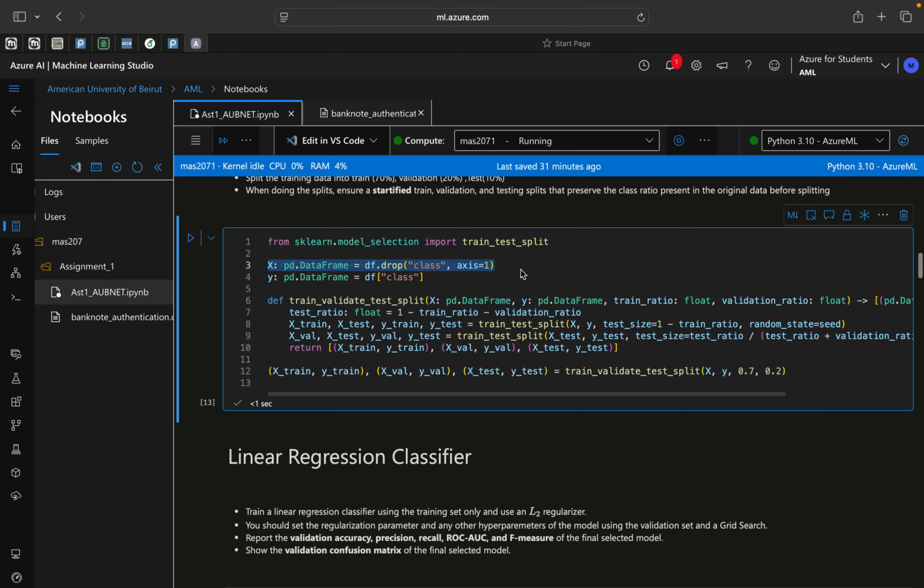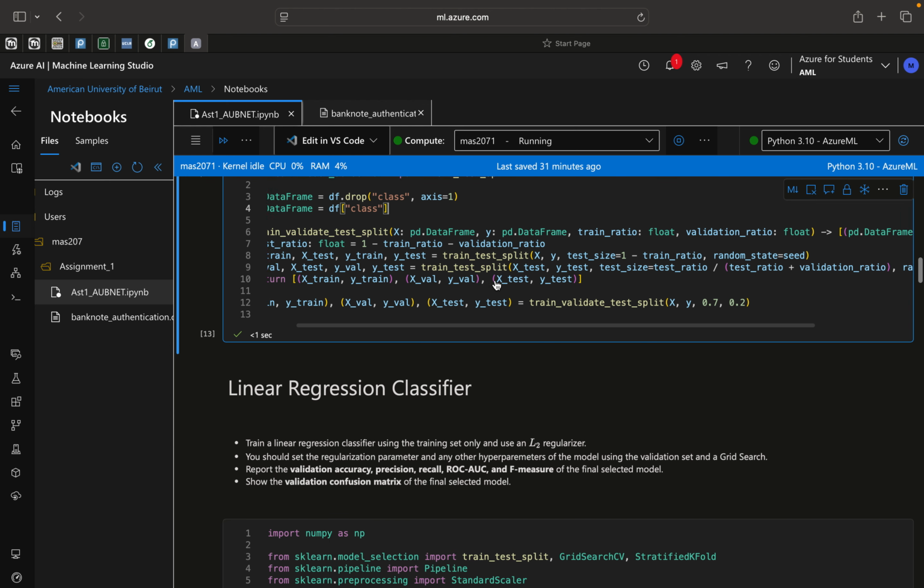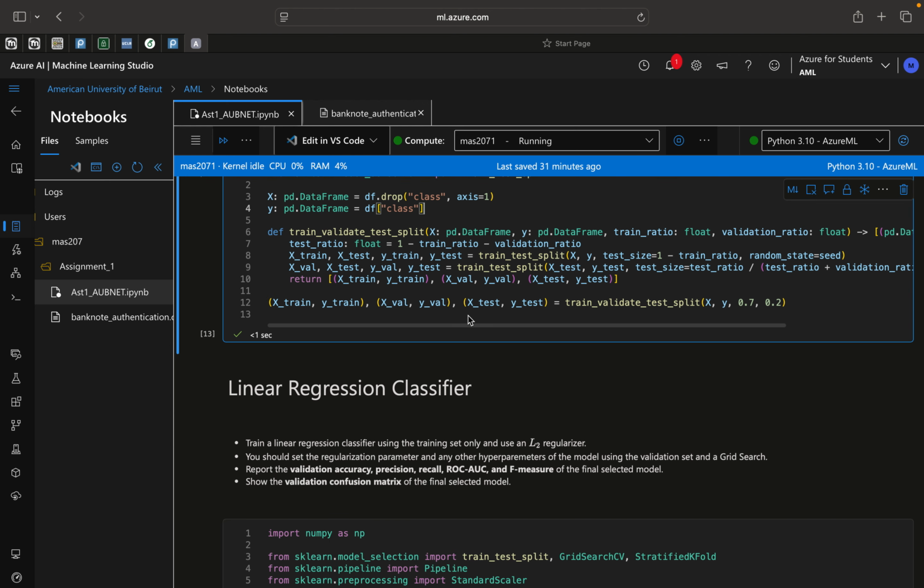First, we split the data into the x and y components. In this case, the x component is all the columns without the class, and the y component is the class column. The train validate test split basically calls the train test split twice. Once to separate the training data from the total data, and then another time to separate the validation data from the test data. And we get the final results here.